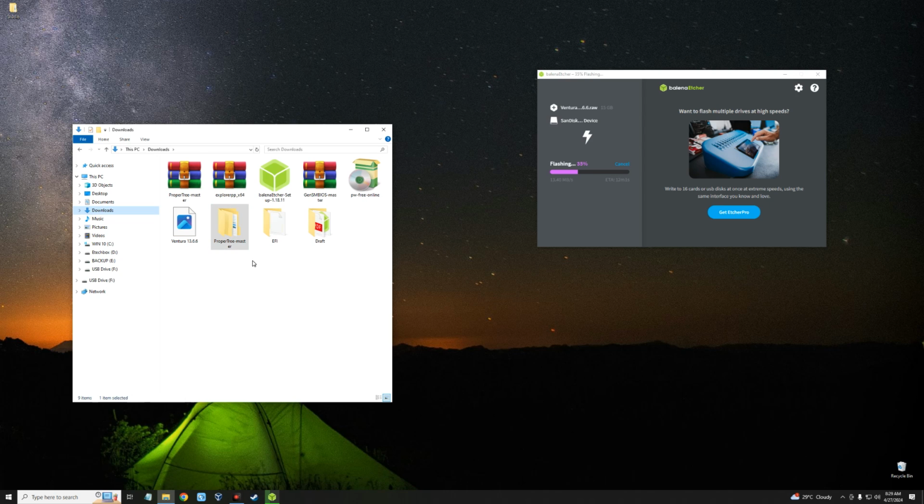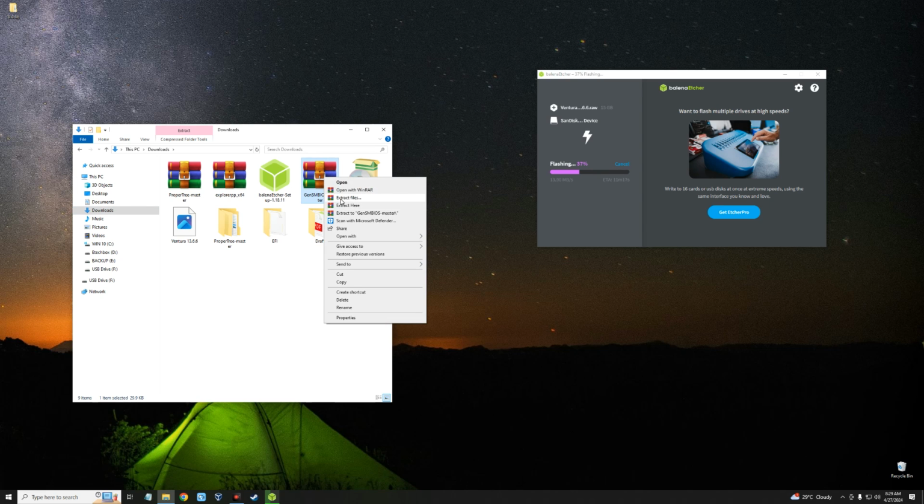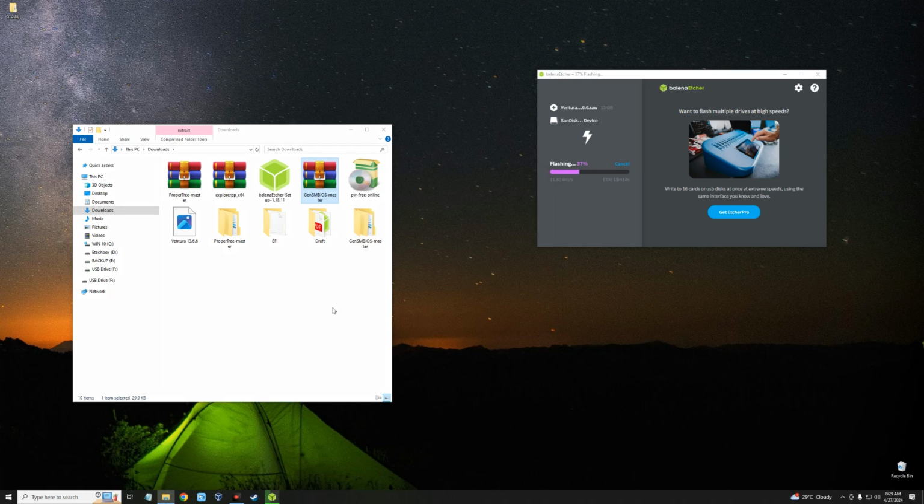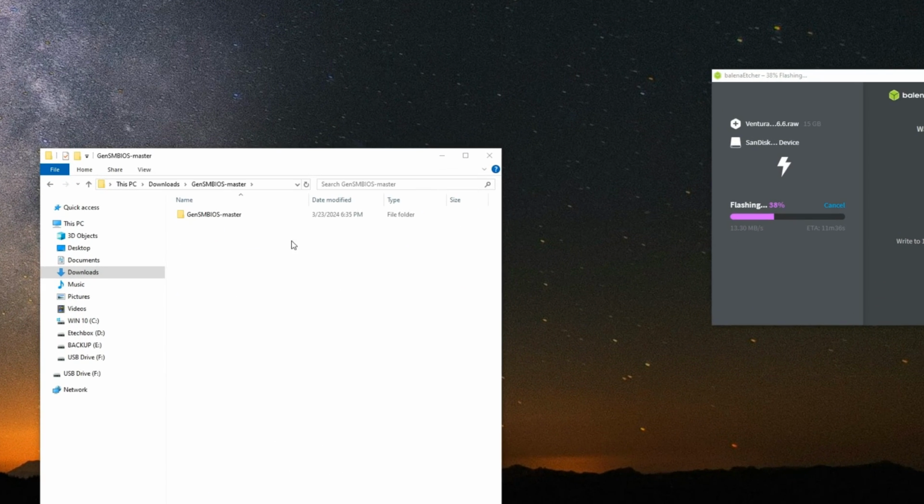Next, we have to create a unique SMBIOS. So SMBIOS is like your Mac serial, which is going to be associated with your machine. So we have to create a unique Mac serial so we can sign in with Apple ID and use every other Apple service. So let's extract GenSMBIOS. Right click and extract. Now open the extracted folder.